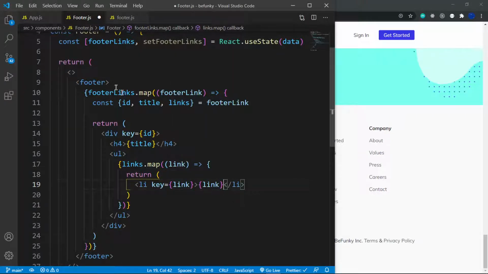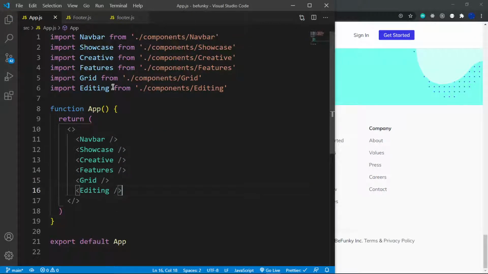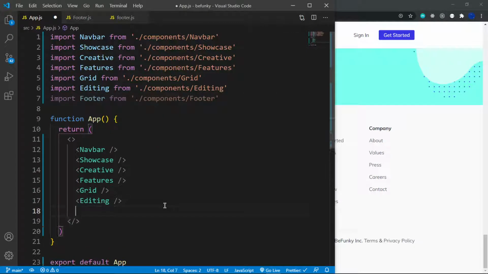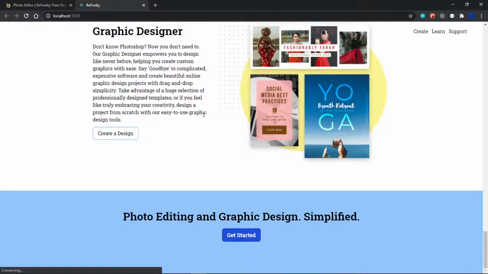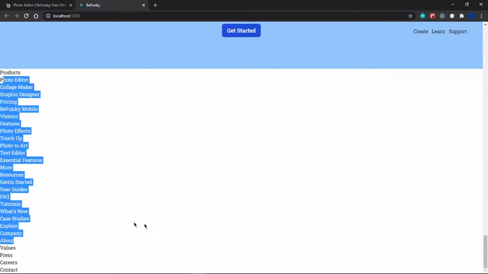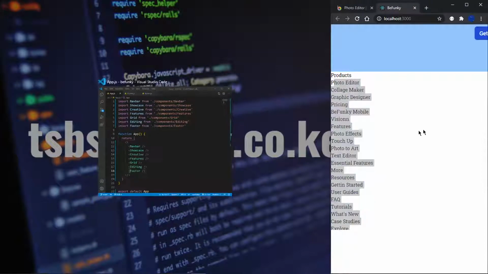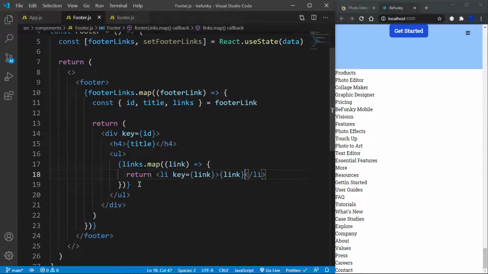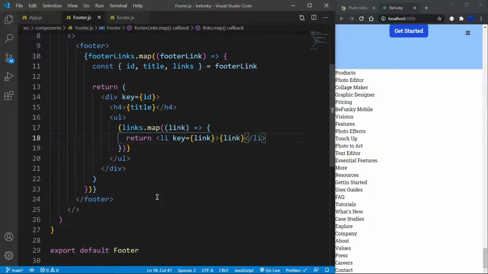And once I save this, then I should import it in app.js. I remember this time, so I'm going to say footer, right there, and then below this I'm going to say footer. Et voila, now we should see something on the screen, and we see this. Now all we need to do is just style it.